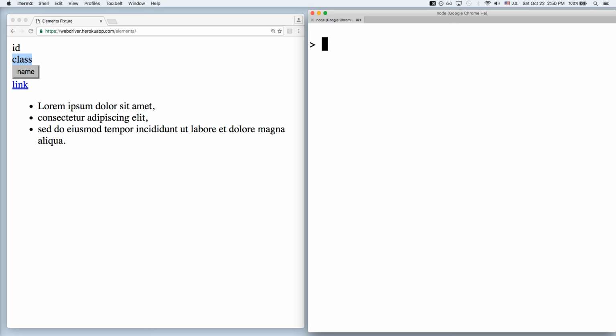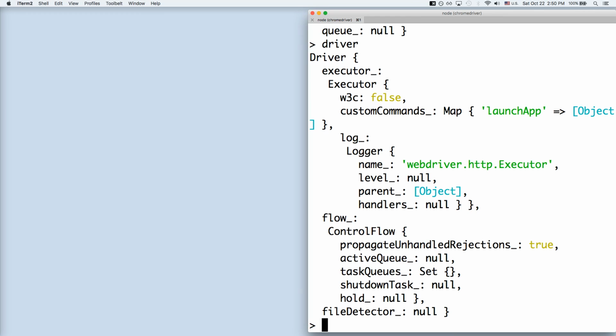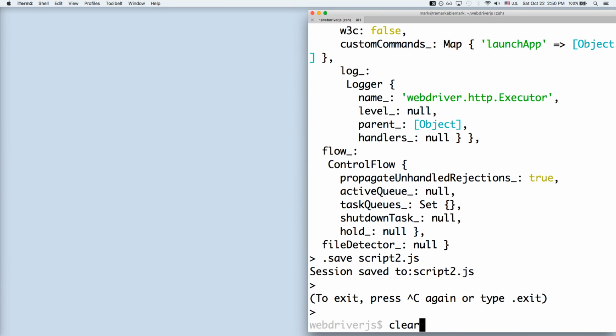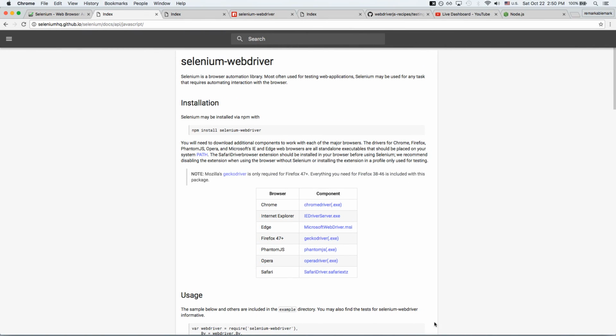Finally, since this is just simply a basic introduction of finding elements, if you want to close your driver, which I didn't do before, you can run driver.quit. And once doing that, the driver is now gone. If you want to save the script again, you can give it a new file name and call it script2.js. And there you go. I think that'll be a very basic introduction on Selenium.